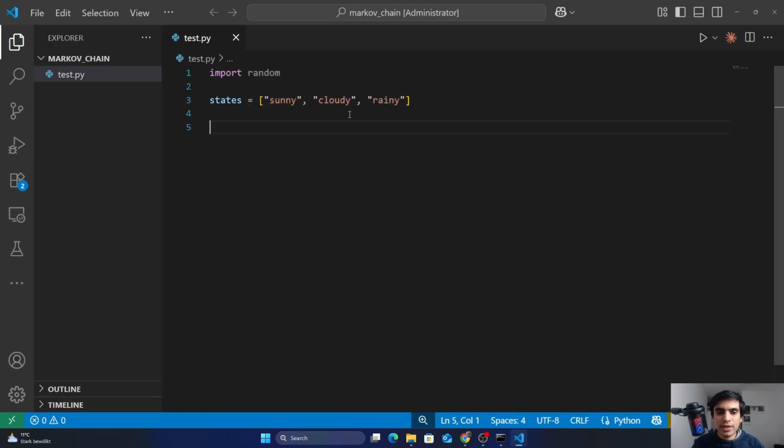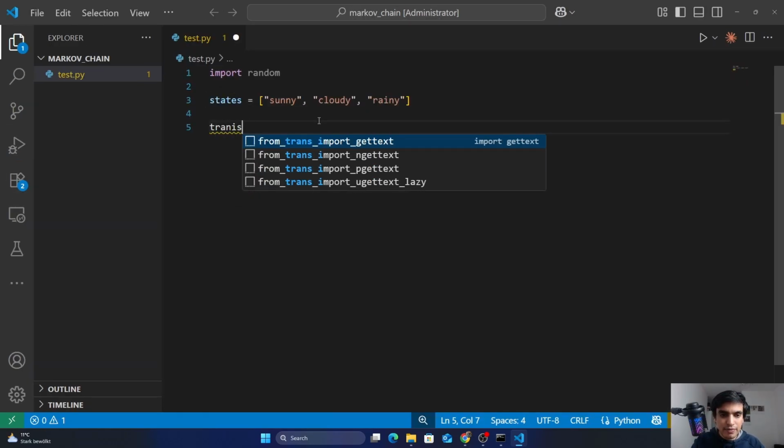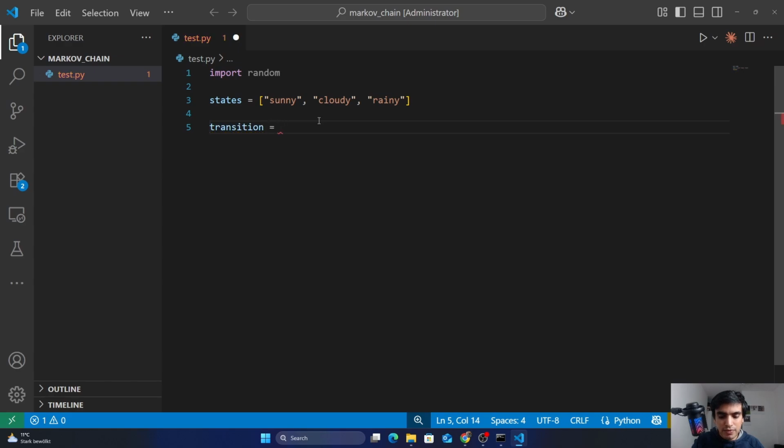Next we have to create our transition table. For this, create a variable named transition, equal to a set of curly brackets, and our first state is sunny. What if the weather today is sunny? Then we have to write the possible states for the future. The future can be sunny, with probability 0.7, or cloudy, so change sunny here to cloudy, with probability 0.2, and the last one is rainy, with probability 0.1. Now we have to copy this row for the next states.